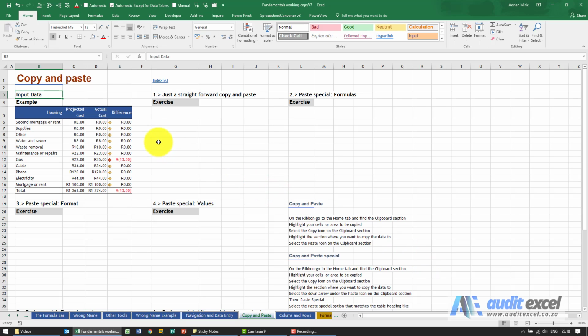Copy and paste is one of the most useful features in Excel. It does have risks, but we'll cover those later. Let's just cover how you can do that. So what you'll see is we've got a nice little example here.